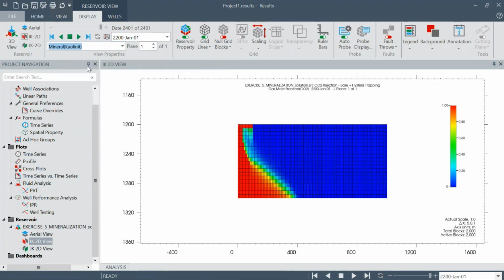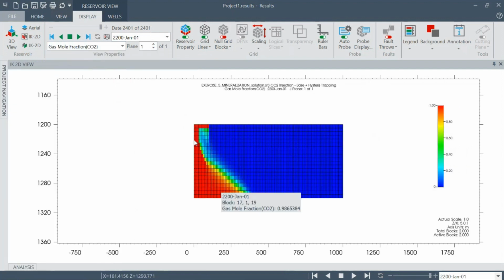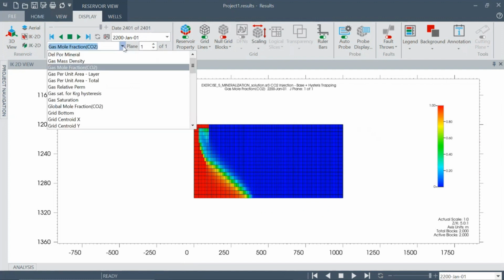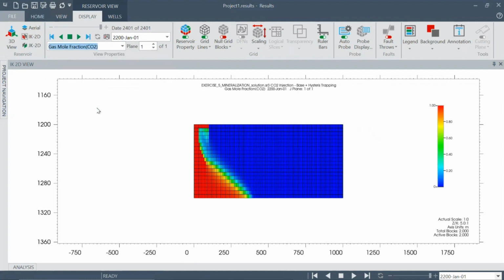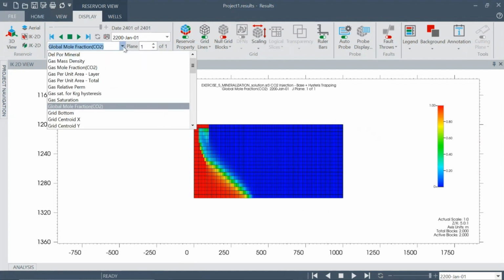Gas mole fraction. Although we have CO2 in supercritical phase, it is still considered as gaseous phase. All right, so I think that's pretty much all.